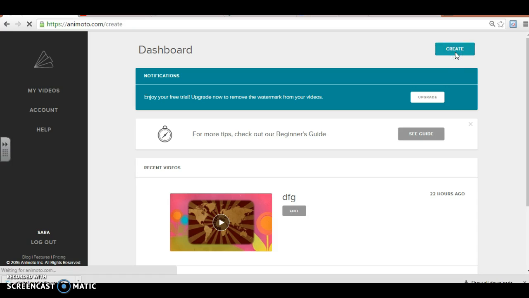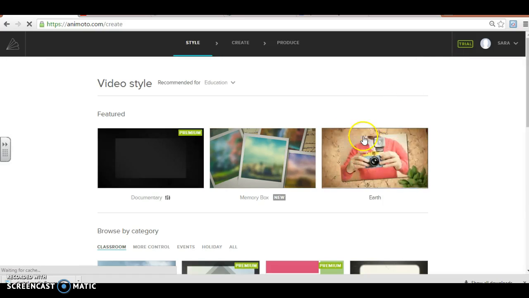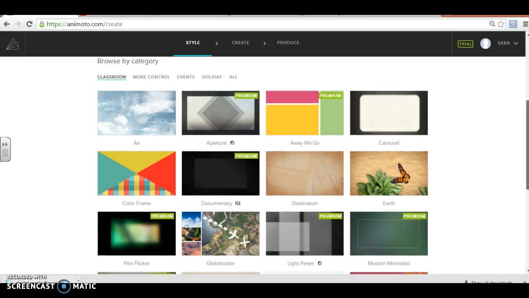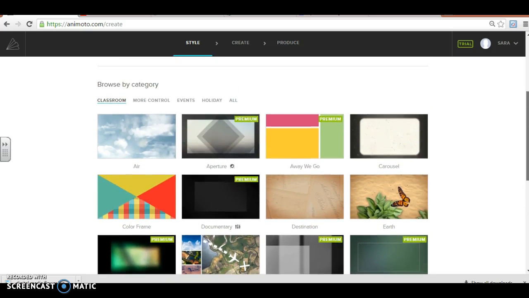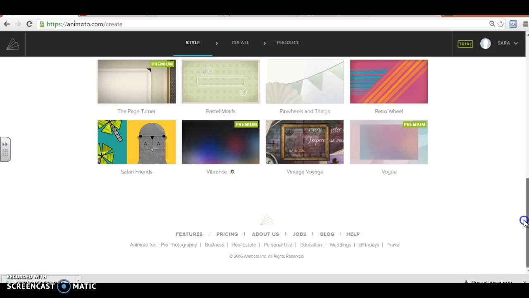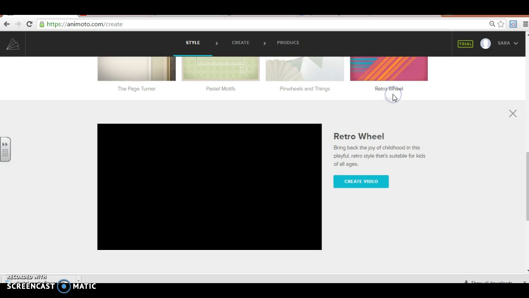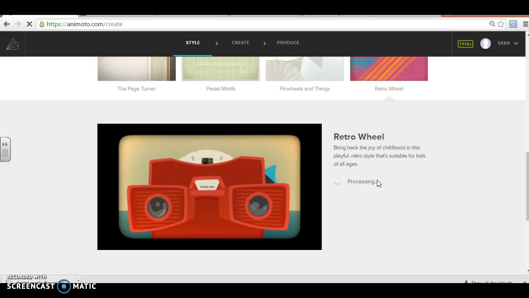And it should take you to video style. Now the video styles are going to be very similar to your backgrounds in PowerPoint. So it doesn't matter what style you choose, you're going to have this in the background. So for instance, if I choose this retro wheel up here, if I highlight over it, it's going to put some pictures in front of it, because that's what it will look like when you add pictures in front of yours. So you can see that the background has the different retro wheel backdrops in it, and then there's different pictures in front of it. And so that's kind of what it will look like if that's what you choose. So I'm going to go ahead and choose that, create a video.